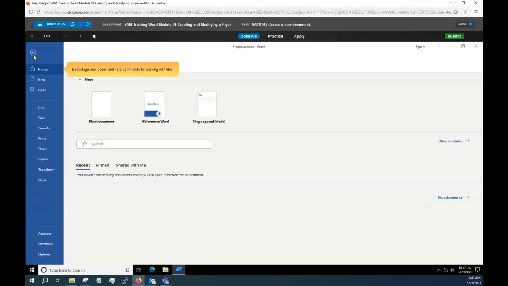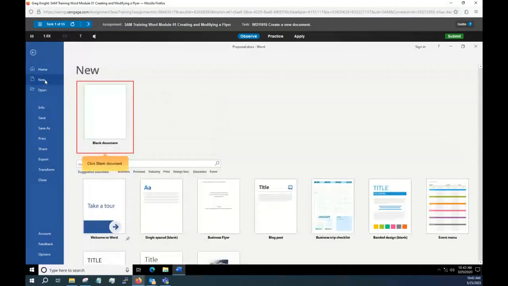Backstage view opens and lists commands for working with files. Click New. Click Blank Document.